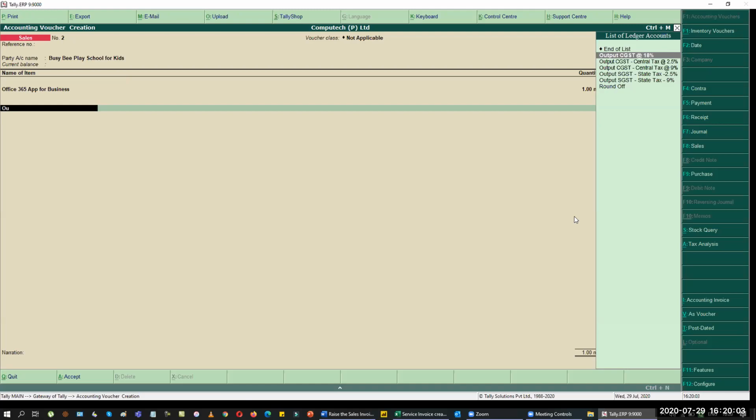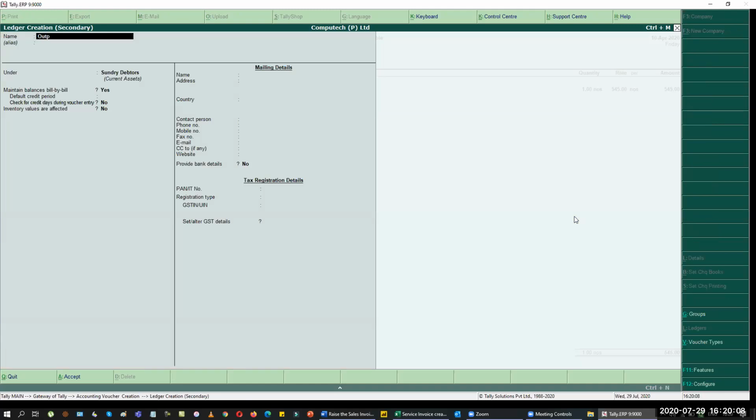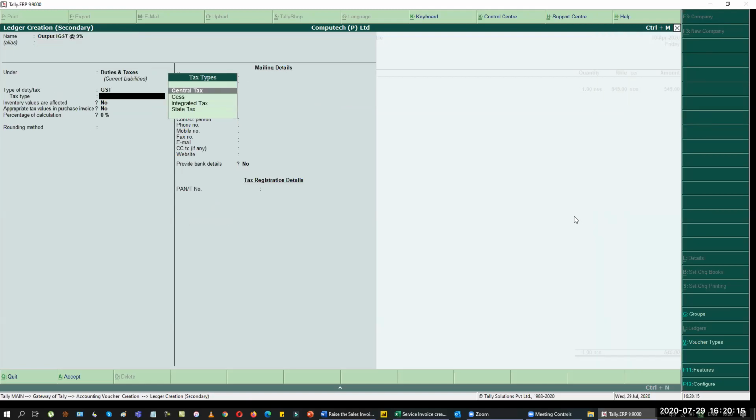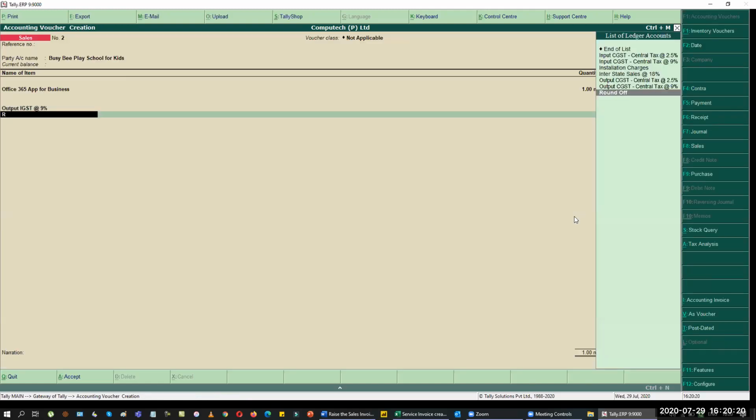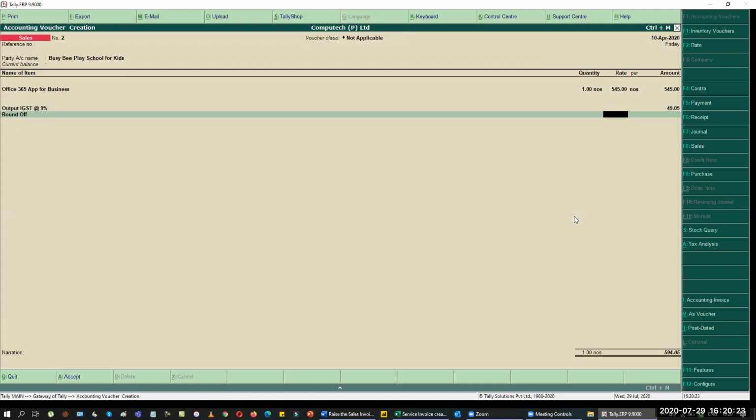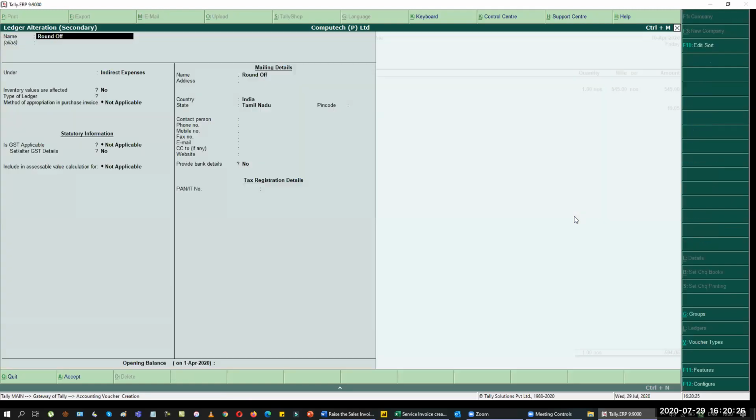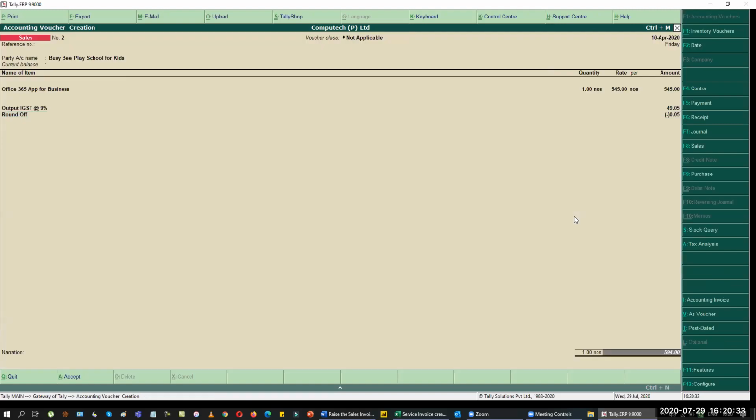Yes, I don't have that ledger here. What did I do? So let me create that ledger, output IGST at 9%. I created one, but I think that I've done it wrongly somewhere. So now I'm adjusting it. So now it picks up the right data and it gives you the rounding off for me. So now when I do the manual rounding off, this is where I need my rounding off to come properly. So I just altered it. Now the rounding off will automatically happen in my list here. The second invoice is also done.